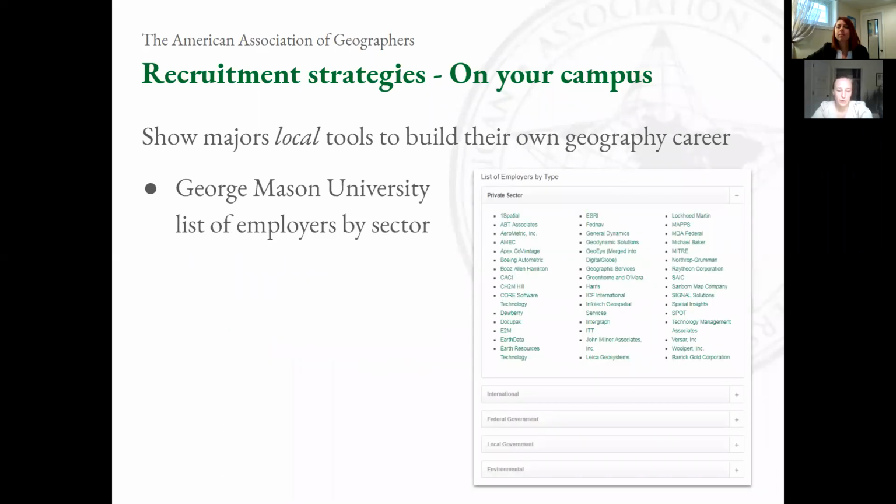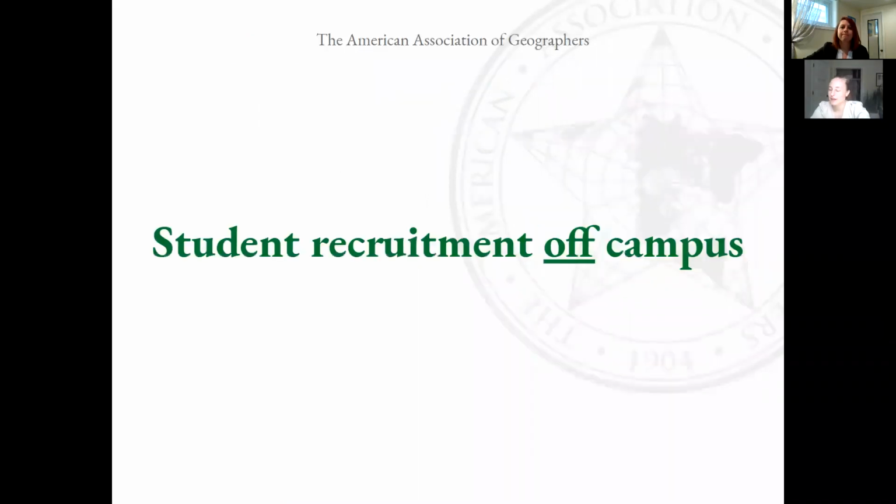Again, your program can also provide tools that are specific to your local area. George Mason University, for example, compiled a list of employers by sector, which they point their students to. I will let Emily take over and talk about off-campus strategies.